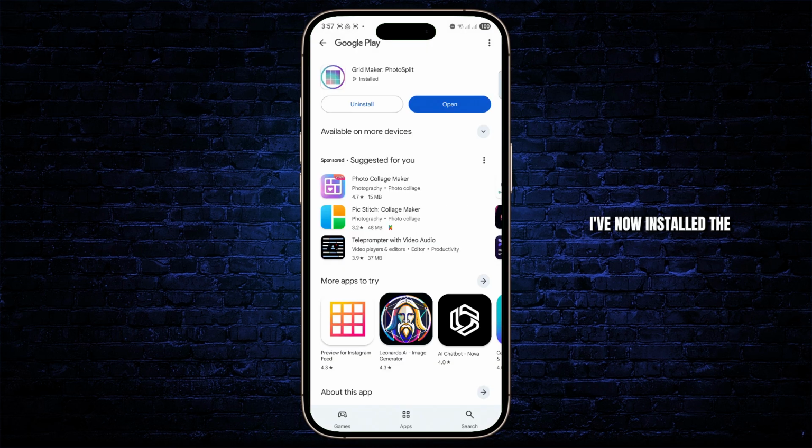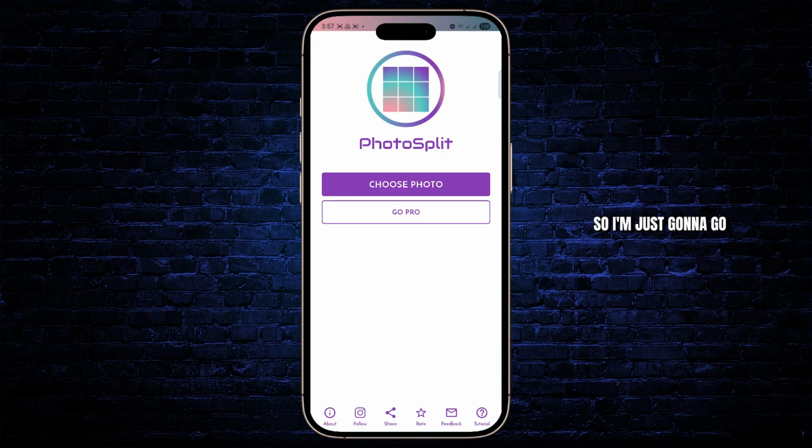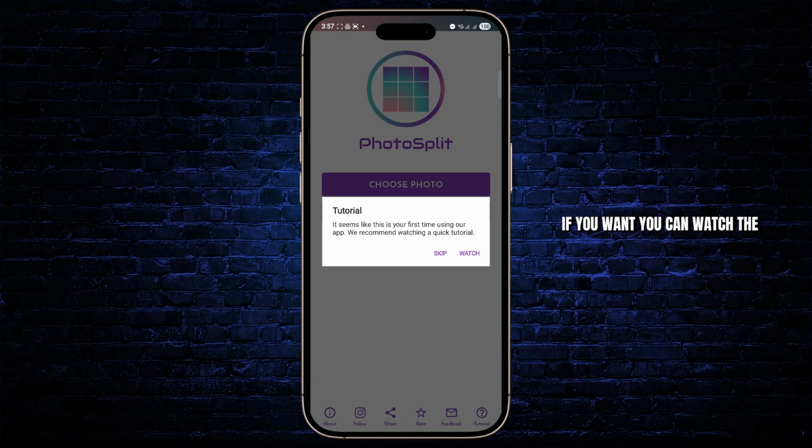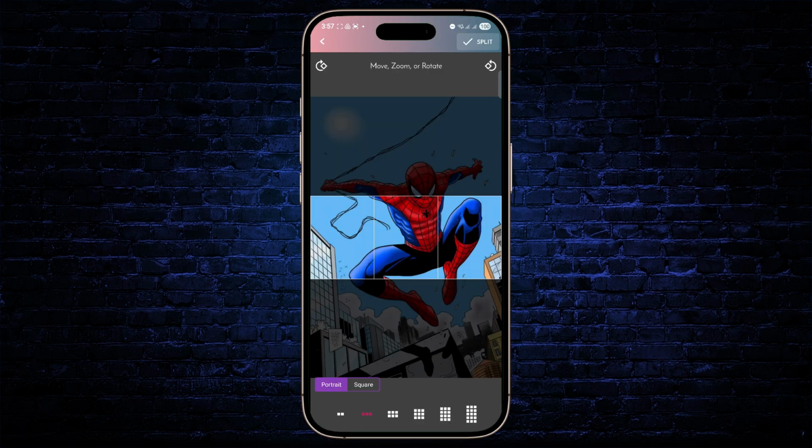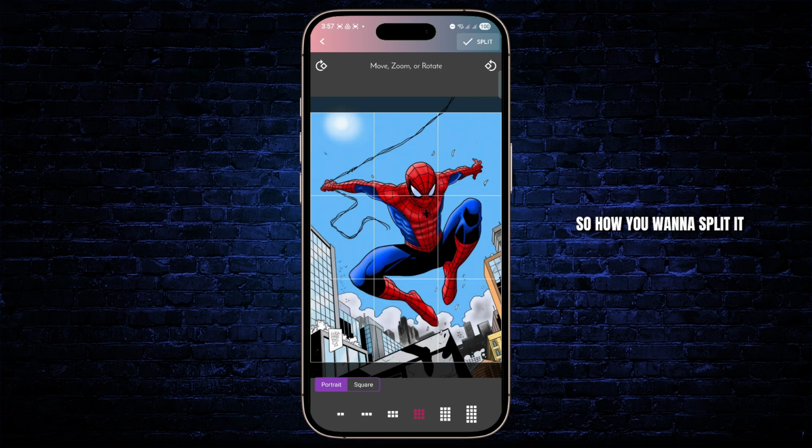I've now installed the GridMaker app, so I'm just going to go ahead and open it. Now you're just going to have to choose your photo, so tap on it. If you want, you can watch the tutorial, but I'm going to skip it. So here I've selected my image. What you need to do now is select your grid. So how you want to split it.